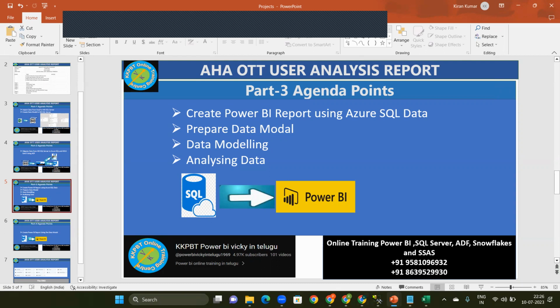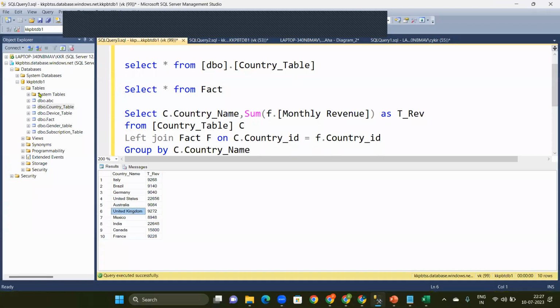So first, in the last video, we covered the table migration. Now we have to convert this data into Power BI and build a report.